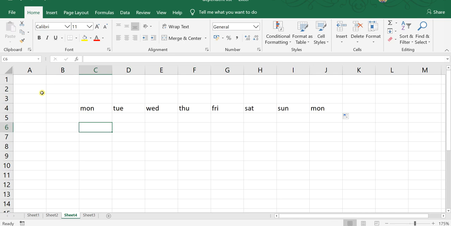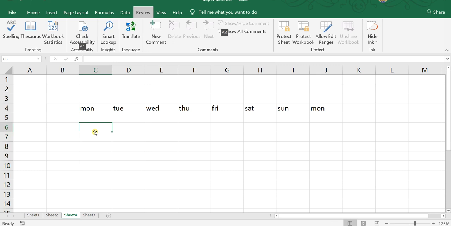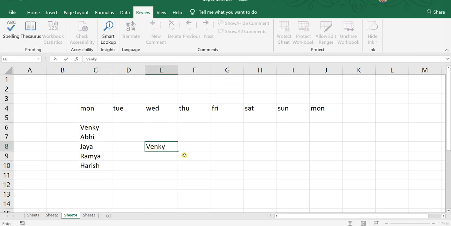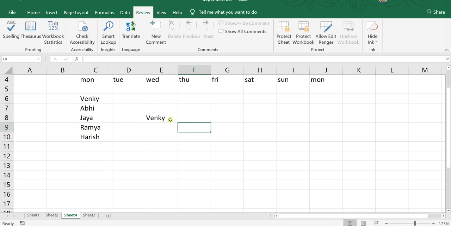Suppose I have 5 employees working in my organization, with names Venki, Abhi, Jaya, Ramya and Harish. I want this to be in custom list, so that if I write Venki here, the remaining 4 employees should come. Right now only Venki is copied, but when I do custom list, after Venki, Abhi, Jaya, Ramya and Harish has to come. So I'll show you how we do that.